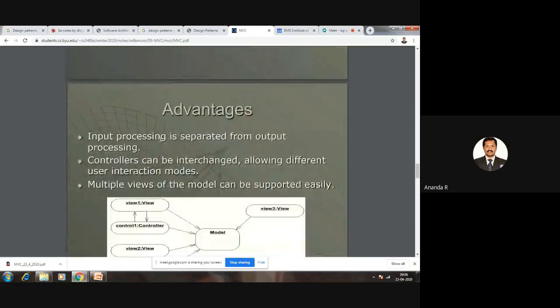Then advantages. If I go for the advantages of this model view controller architecture pattern: the input processing is separate from the output processing, so we have separate input and output processing. That is one of the advantages. The controller can be interchanged, allowing different user interface modes, different user interaction modes. Then multiple views of the model can be supported easily.